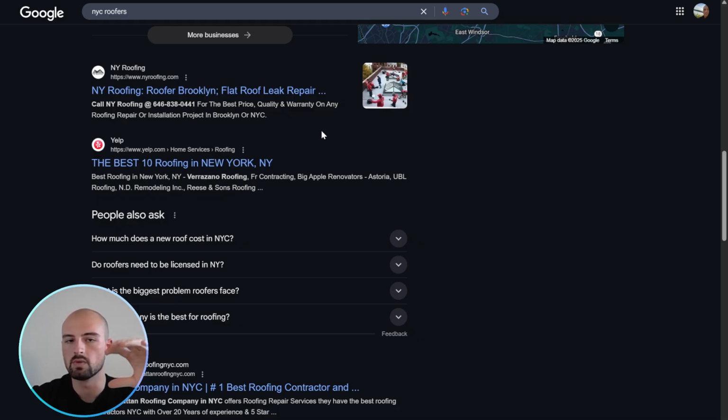This is filled with keywords. There's a bunch of keywords in here. So: best price, quality, warranty, roofing repair, installation project, Brooklyn, NYC. These are keywords probably that they found were good, and they've blasted the meta description with it. But the sentencing is correct. The sentencing is following. This one, you can't really read as a sentence.